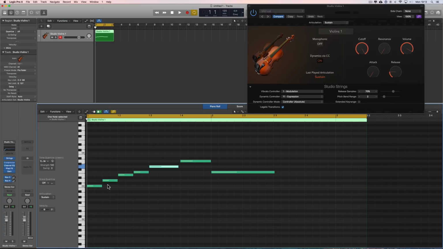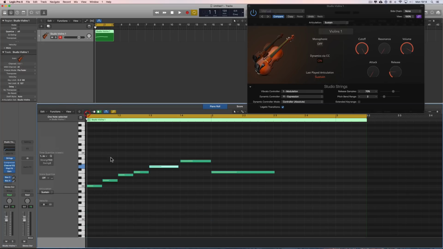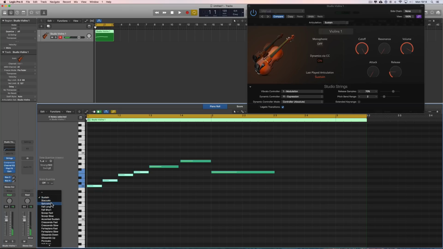Yeah, so I've put my basic thing together using the articulation sustain, so I get straightforward, simple notes. And remember, the loudness is coming from this controller. The velocity of the notes is ignored. And now I can change the... let's change those to spiccato.